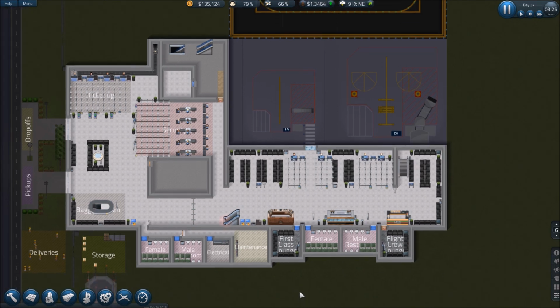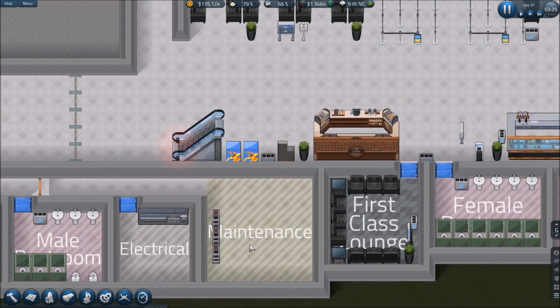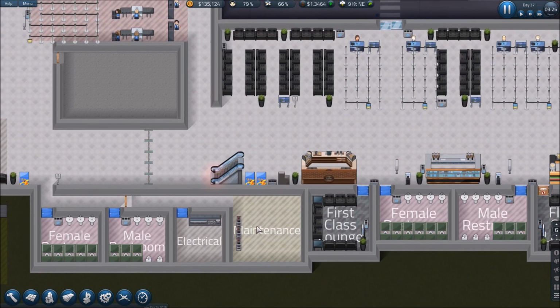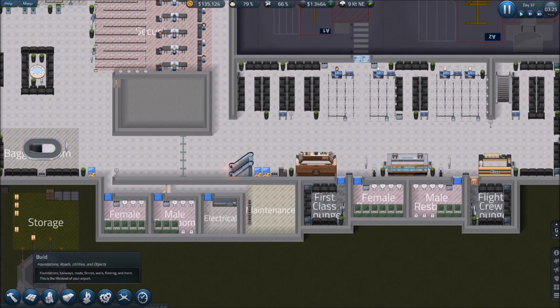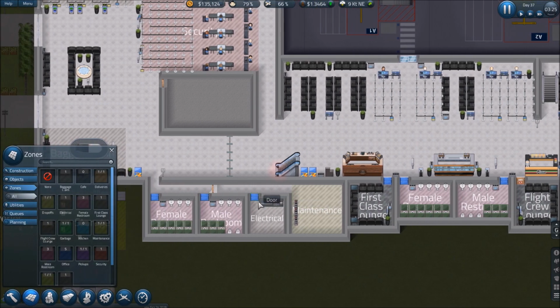Now, maintenance. All right, to get the maintenance stuff unlocked. You can manually handle maintenance. You just have to build a maintenance room. It's got to be enclosed. So you see my electrical room, it's behind a door, but it's behind a staff door.